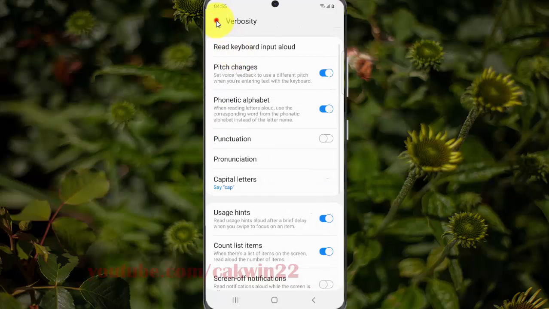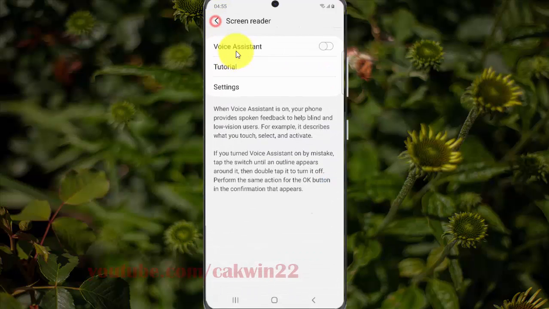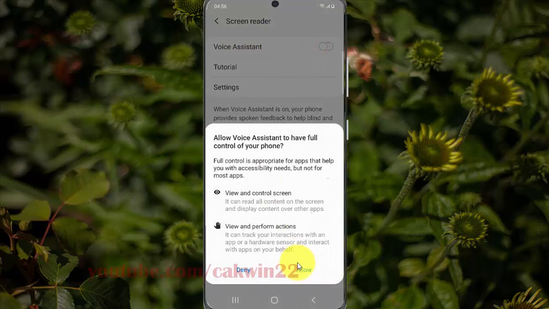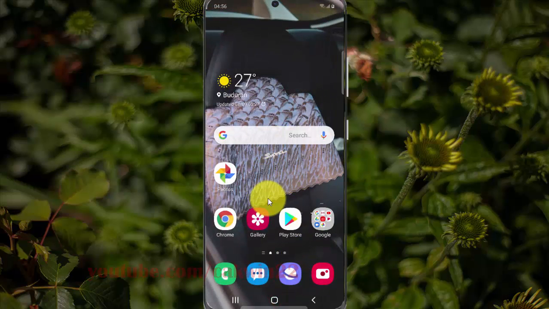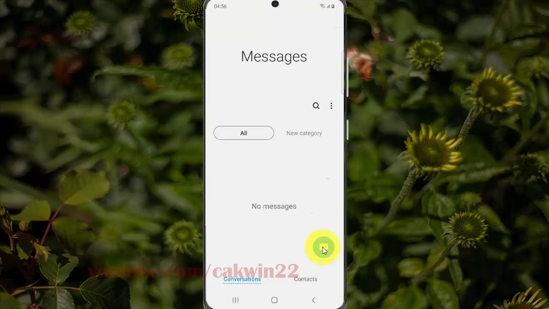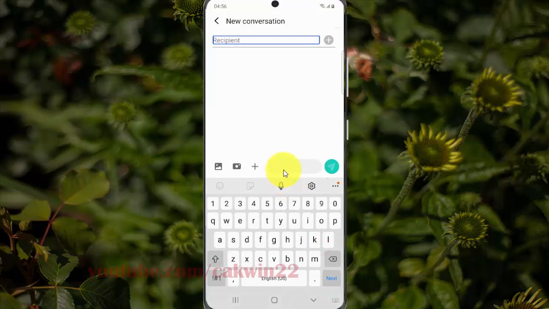For example, turn on Voice Assistant. Allow. Voice Assistant on, Screen Reader, One UI Home. Open up the keyboard, for example, Messages. Expand toolbar, editing, recipient edit box, showing item 1 of 1.